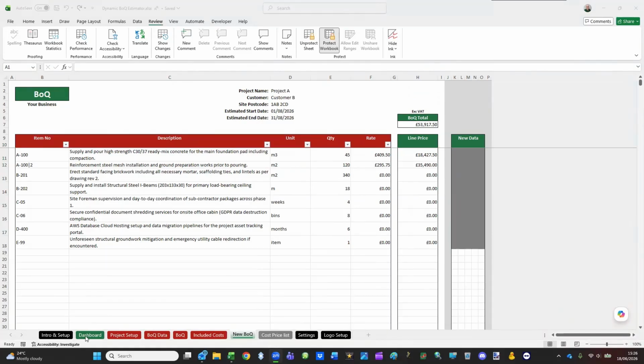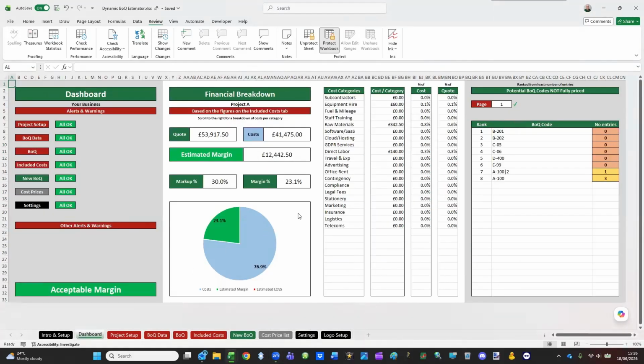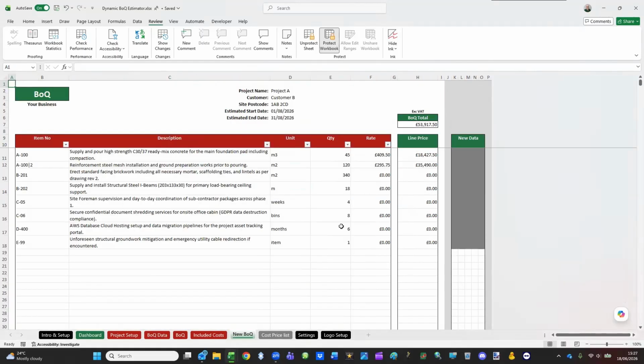So now when we go back to the dashboard, we can see that there's a quote, cost, estimated margin, markup, margin. This is now coming from the new BoQ that you've entered here. But because this is editable, you may want to go in and say, for example, well, hold on, we don't need £409.50. We can just round things off here and adjust things.